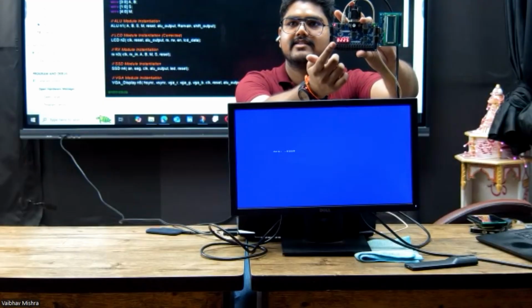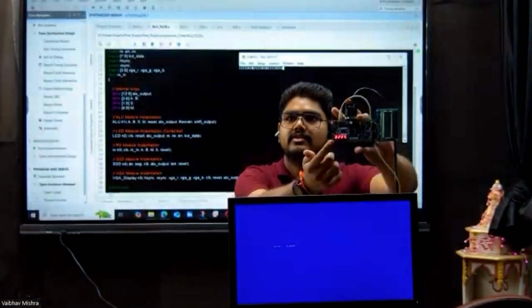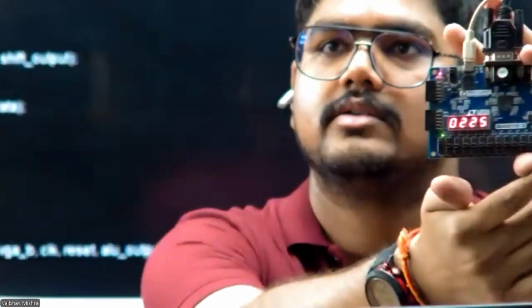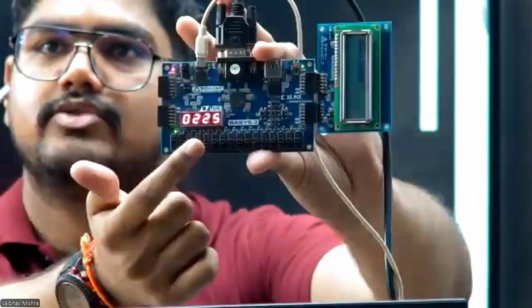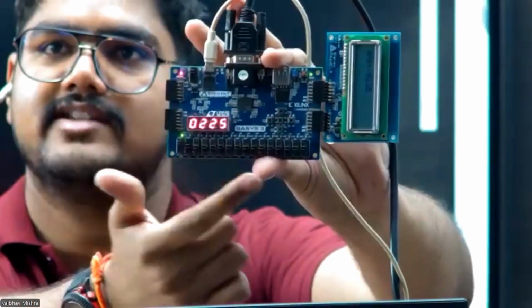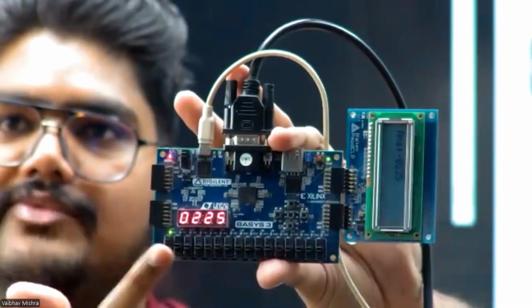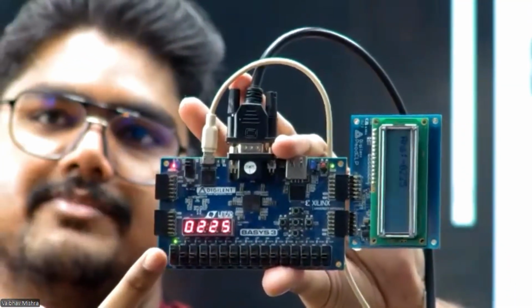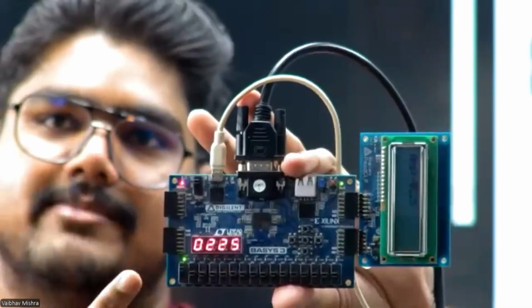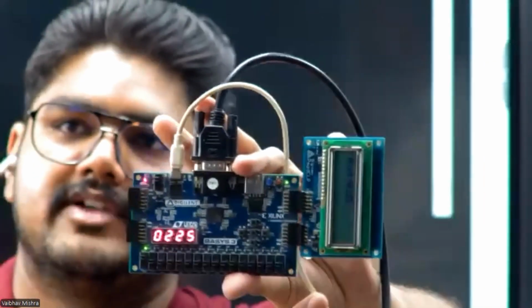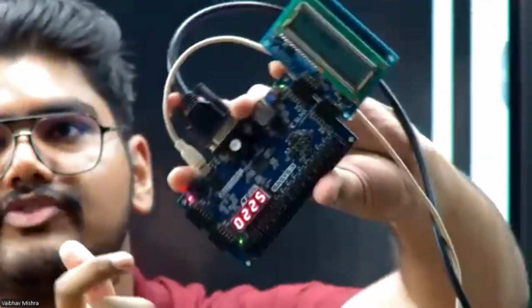Here the SSG and the LCD. For the SSG, the number 225 is showing, and the negative sign will be shown on this LED, because all 4 SSG digits are being used for displaying decimal numbers. And the LCD output will be shown.